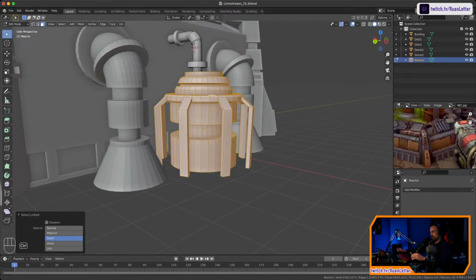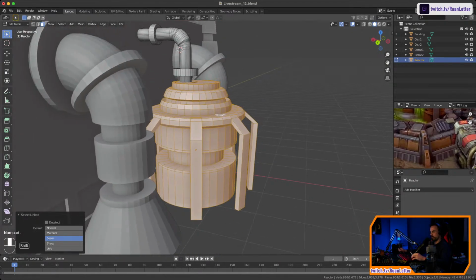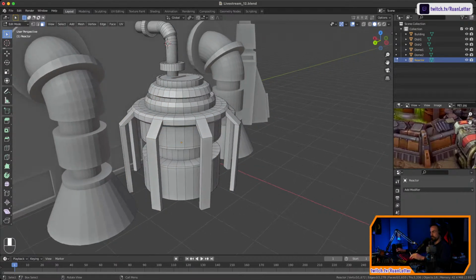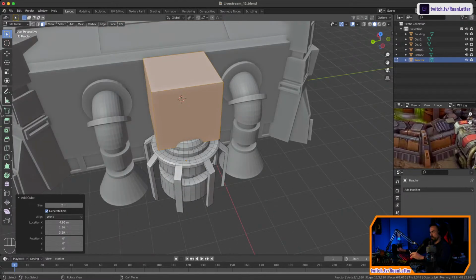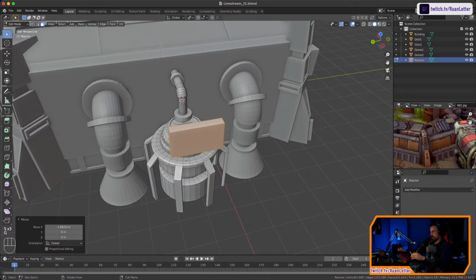Alright, what am I doing? I want a little screen panel somewhere here. So, maybe let's just create a little cube first and flatten it down. Maybe something like that.